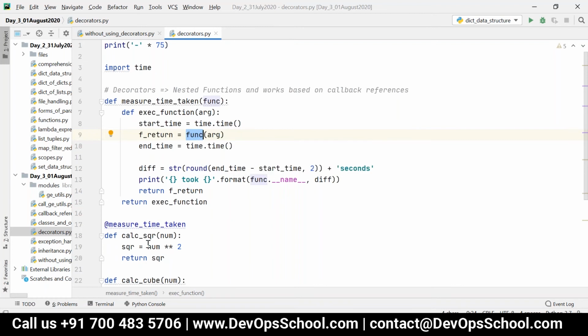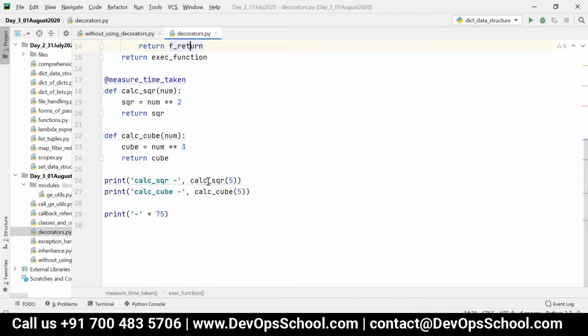Now it will come to line number 19. It will execute these two lines and the square will be stored to f_return, and then the end time will be calculated, the difference will be calculated, this will be printed, and whatever you are returning from the actual function will be returned to the caller. Okay, and for calc cube, directly it will go, find the cube and then return.